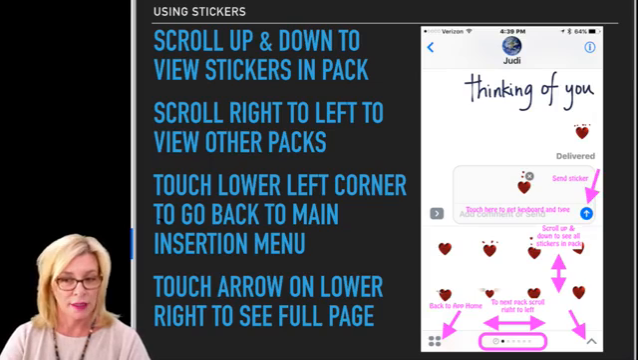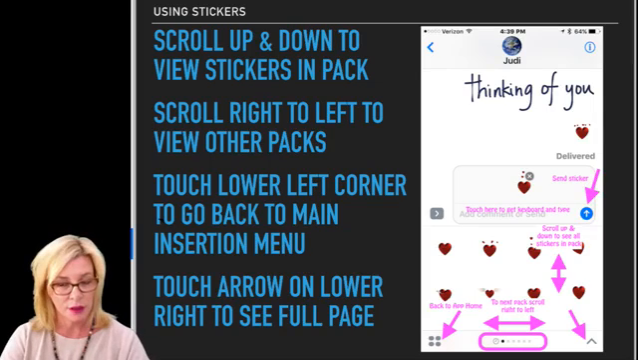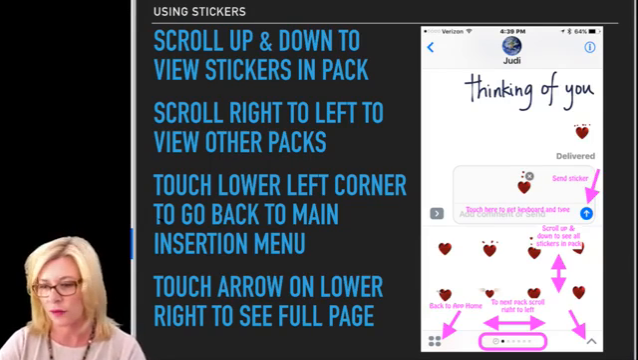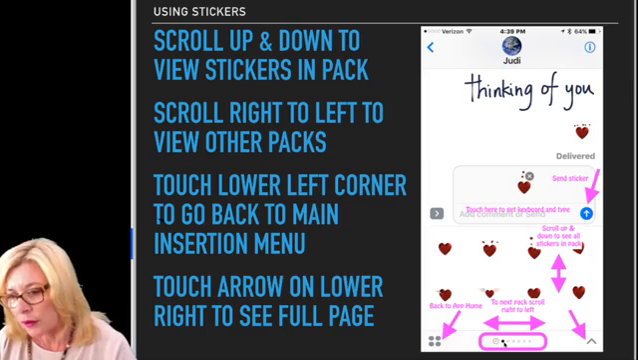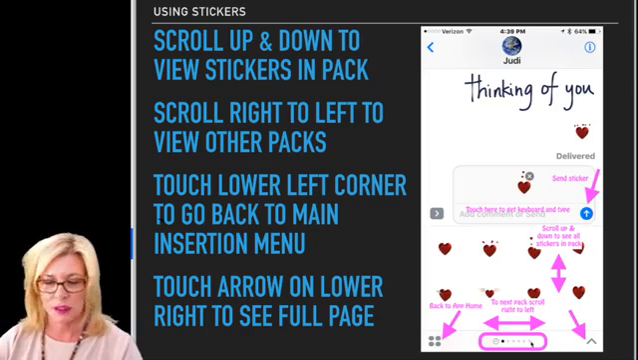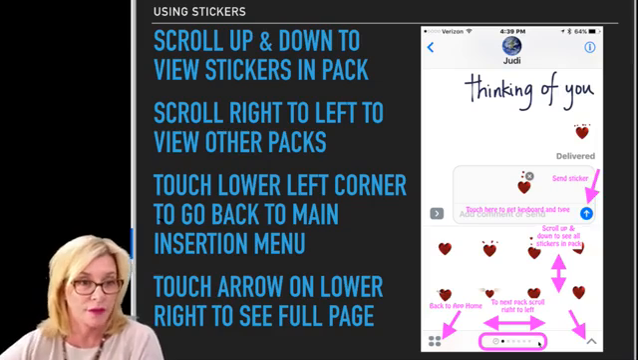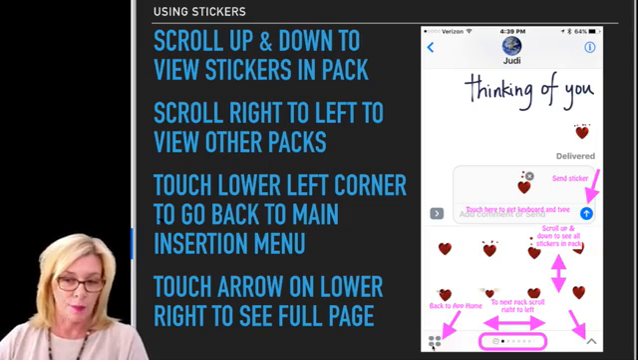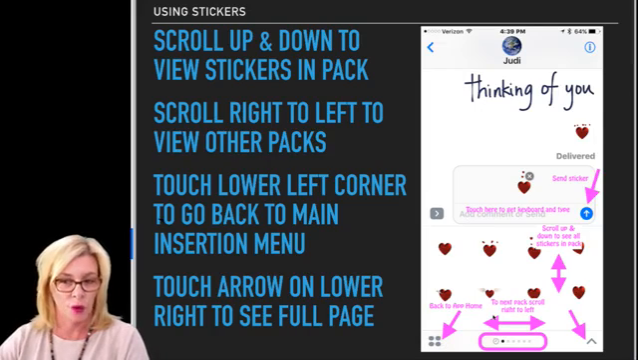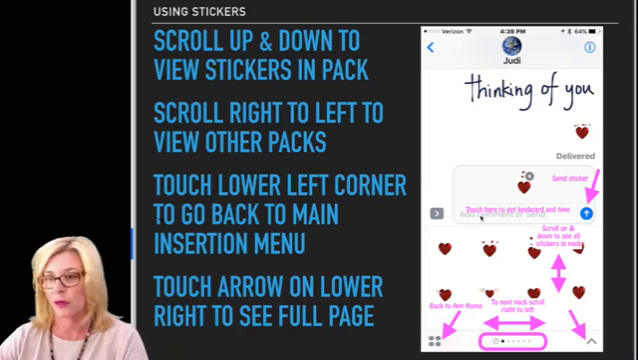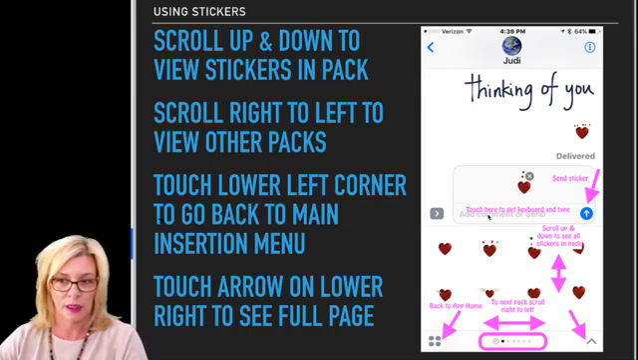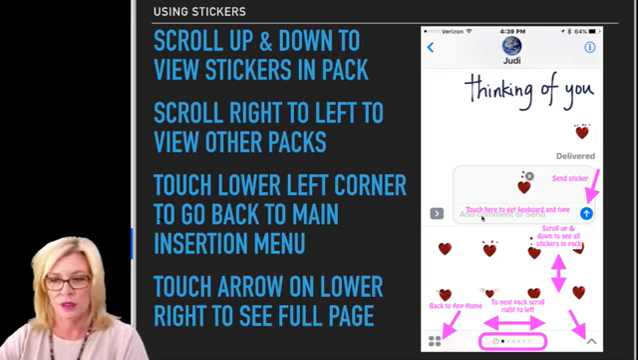If you scroll right to left, you're going to go from one sticker pack to the next, assuming you have more than one. In the example on the screen, you can see that there are, let's see, 1, 2, 3, 4, 5, 6 pages of stickers or other things that can be used on this device. You get back to the main menu by touching these four dots. At any time, if you want to type, you just touch up here where it says add comment or send, and the keyboard comes back. Then you can touch the blue arrow to send it. Very easy, very seamless, very fun.